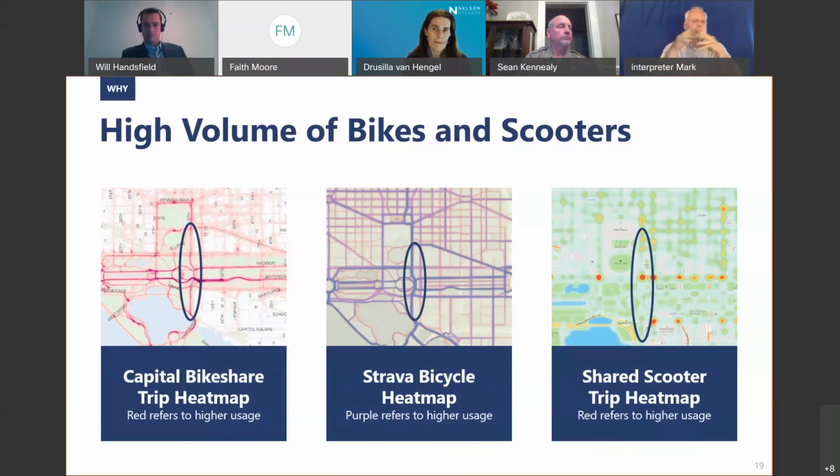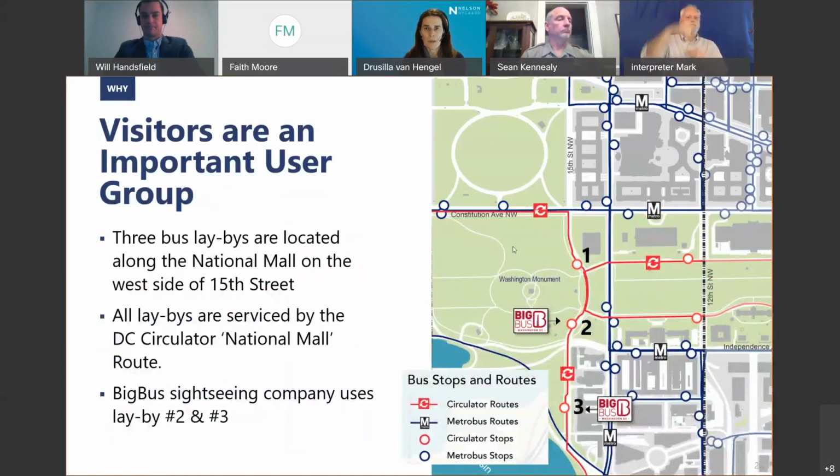In the middle describes, so that's the left map. The map in the middle describes the volume of people using the application called Strava, which illustrates in the darker colors where more people are bicycling and recording their trips. And then the shared scooter heat map on the right shows locations where shared scooter usage is highest within the project area, which is outlined by the oval. So all that to say, there's a lot of activity over here, and visitors are an important user group to this area.